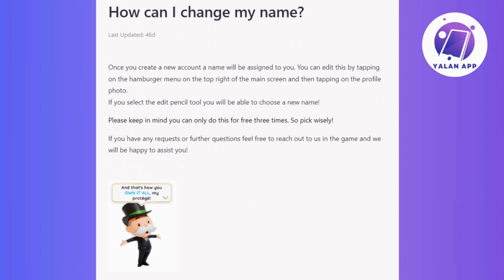First things first, open up the Monopoly Go app and find those three lines up in the top right corner of your screen. Once you see it, give it a tap and then click on your profile picture. Now, right beside your current name, you will see a handy pencil tool. Simply tap on it and you will enter the editing mode for your name. And this is where the magic happens.